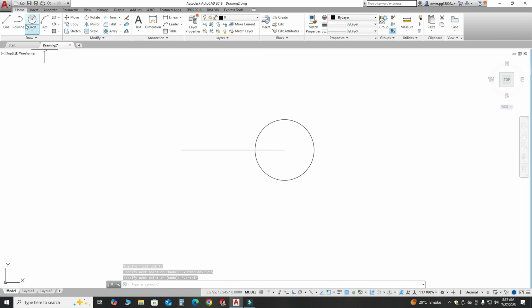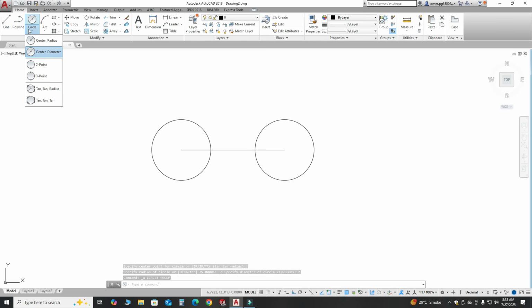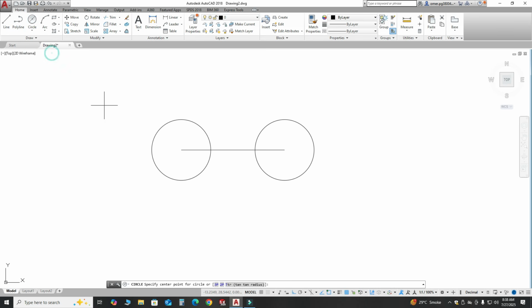Okay. Let's make another circle, center with radius, and this time I will make a circle having dimension 5 units. Okay. Let's make another circle, this time center with diameter, and I will snap its center point and make a circle having dimension 4 units.